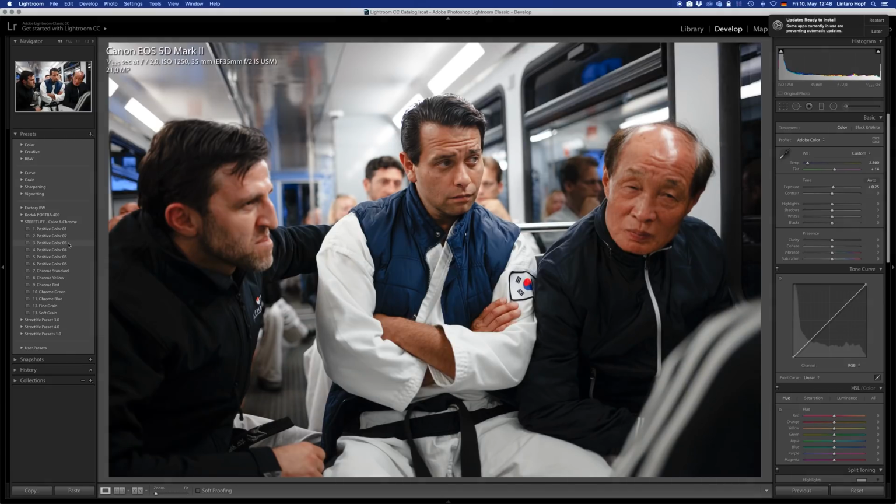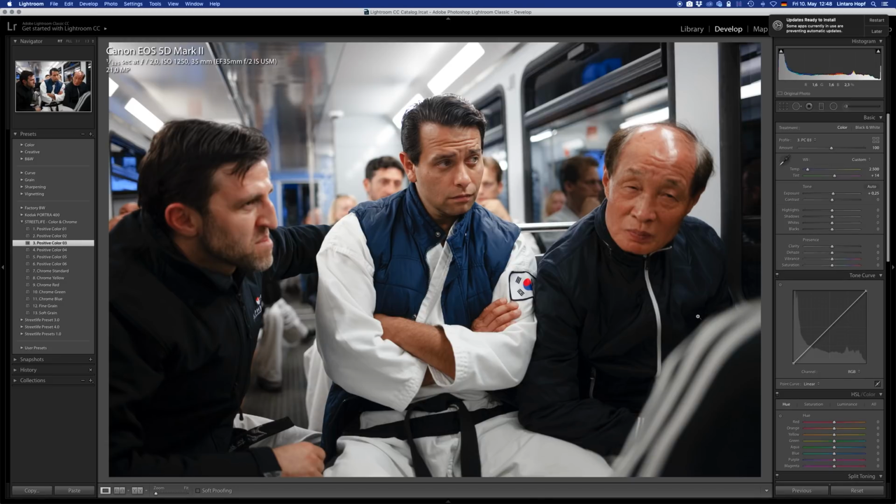Maybe I will try positive color number 3. So before and after. And I think I would choose positive color number 3 here. And I actually already like the result. I wouldn't change much here.